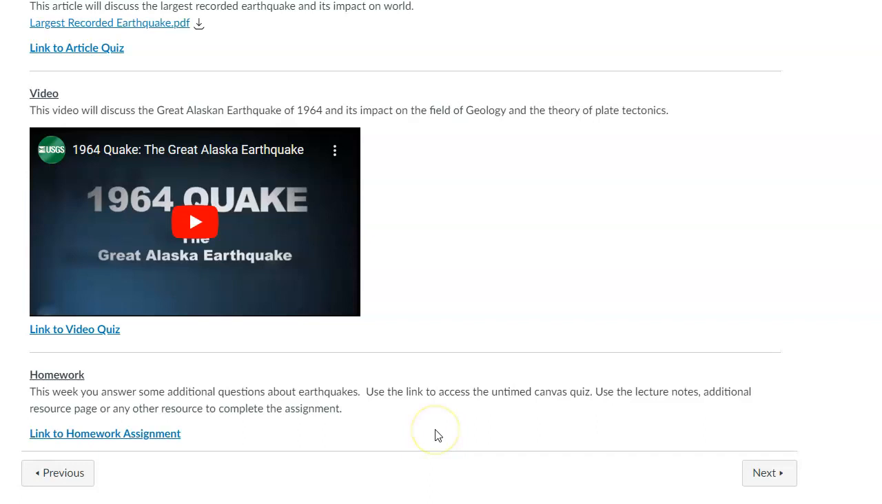And then for the homework assignment, you just follow the link to the Canvas quiz, which is the untimed version, which is how we've been doing some of the homeworks lately. There'll be some additional questions there that you can answer using the resources from the page or the internet or wherever you're getting your info from class. You can answer those questions at your leisure because there's no time limit. And when you've completed those and you feel comfortable with your answers, you can just go ahead and hit submit.